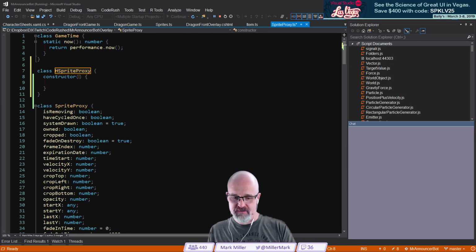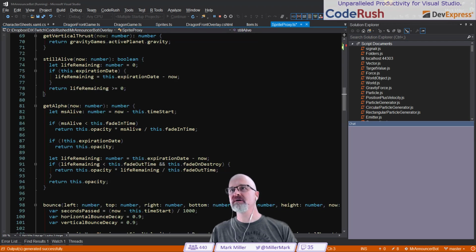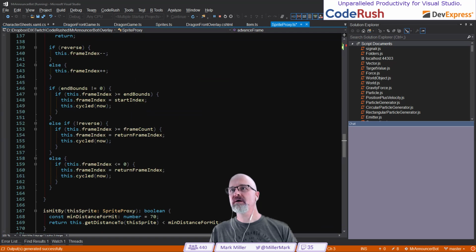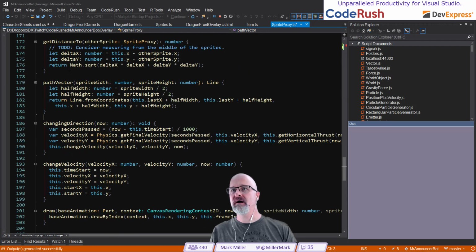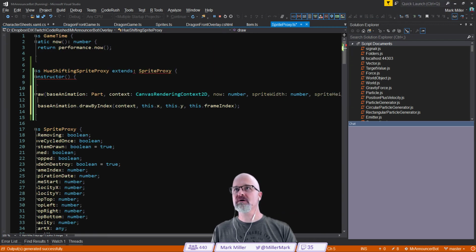By the way, I have no idea if this is entirely going to work. I'm pretty sure it's going to work, but essentially no idea. And this is going to extend the sprite proxy, like that. And it's going to have essentially an override of the draw function, which I thought was not too far away. There it is right there. Like this. And we're going to call super and pass in all of these.